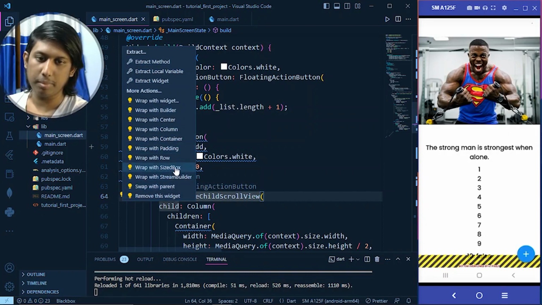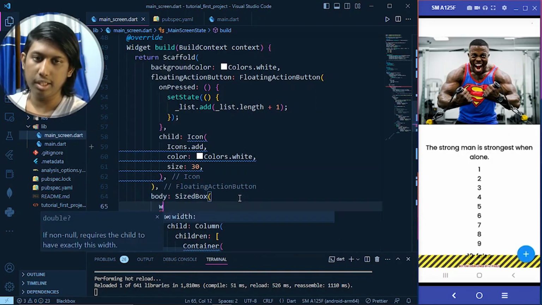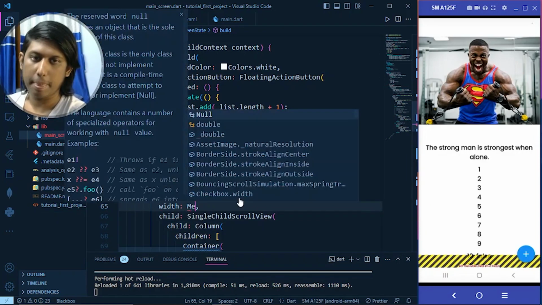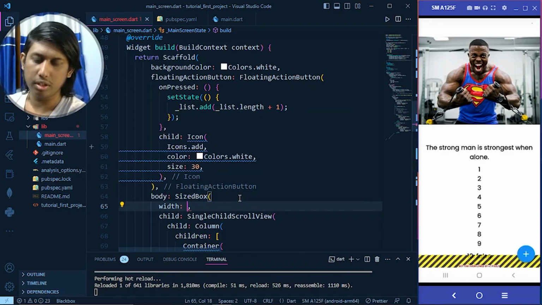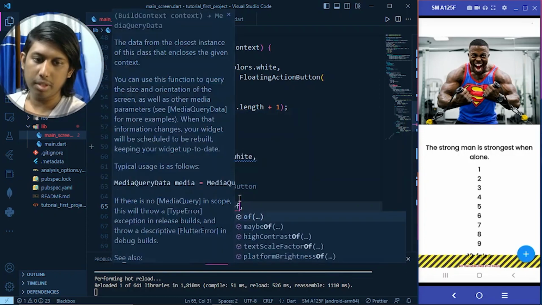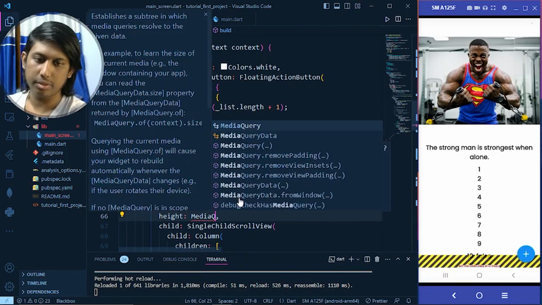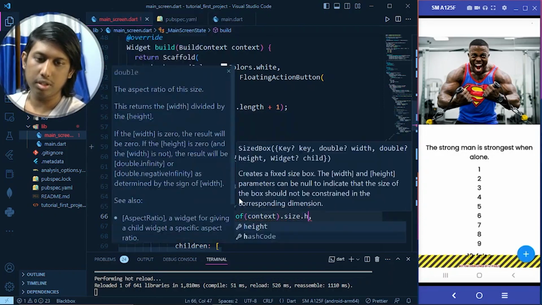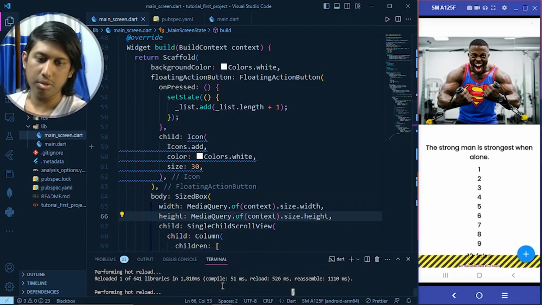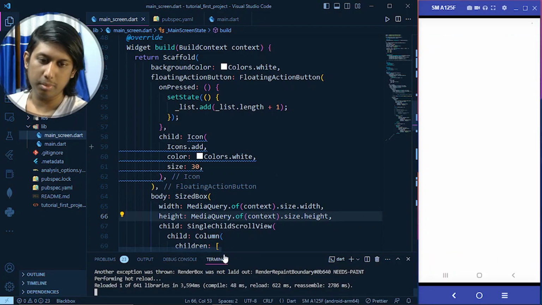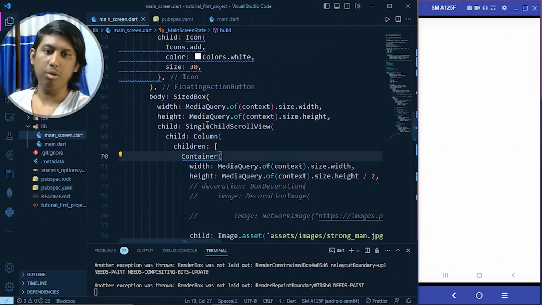So I want to wrap it with the SizedBox and give the SizedBox width MediaQuery.of(context).size.width and the height as well, MediaQuery.of(context).size.height. And if I hot reload it here, there is some problem coming. Okay, I made a mistake here.